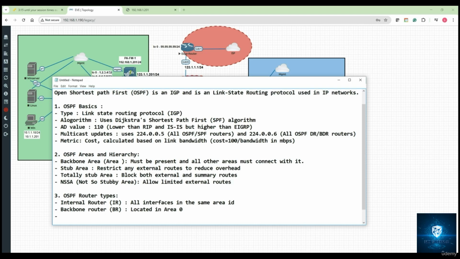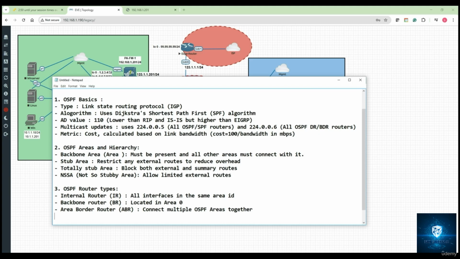Then we have the ABR, or area border router. It connects multiple OSPF areas together. But make sure that one of the interfaces of that ABR should be in area 0, then only it is called an ABR.